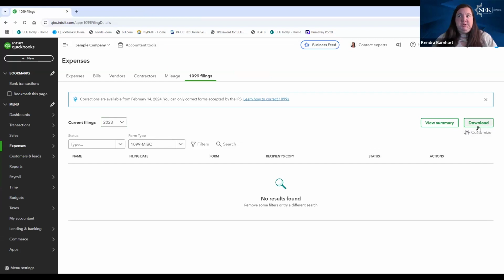Yeah. And to do so, you would just click this download button and it'll create a zipped file. And then in that zipped file would be what was sent to the vendor.